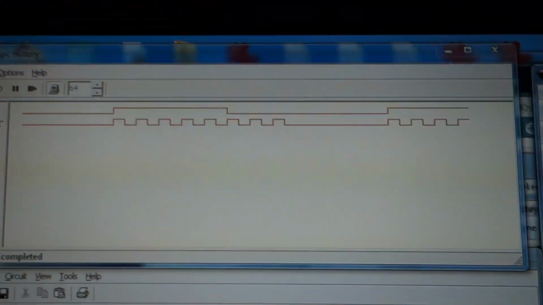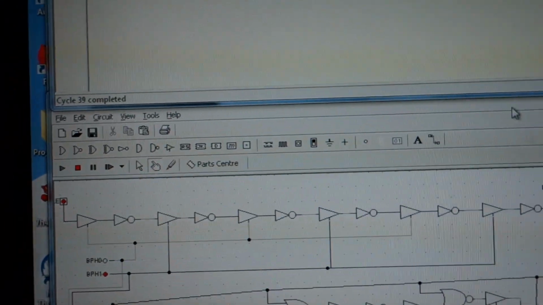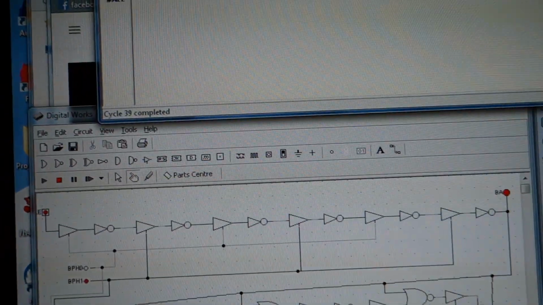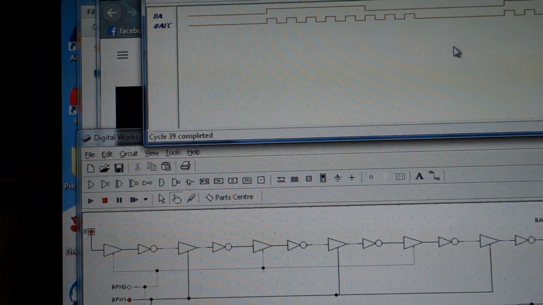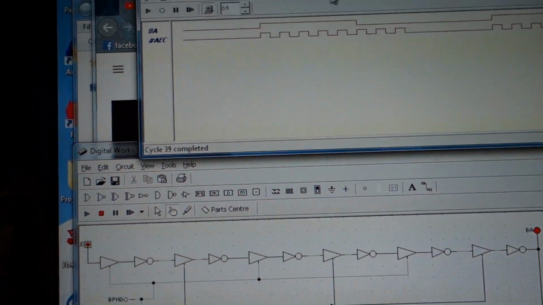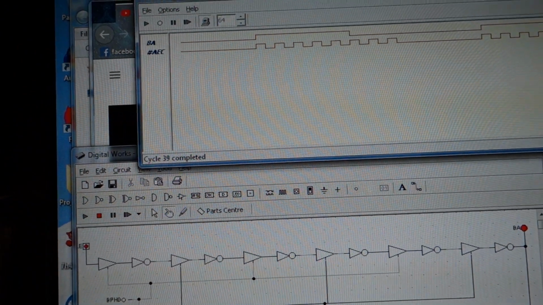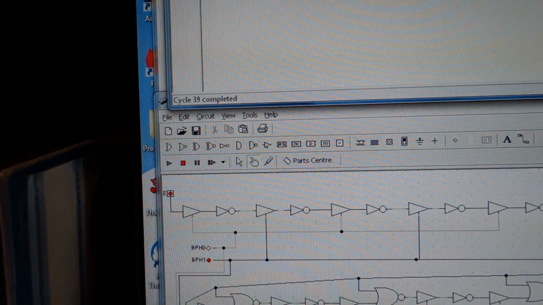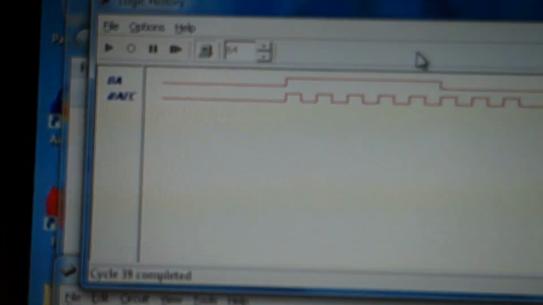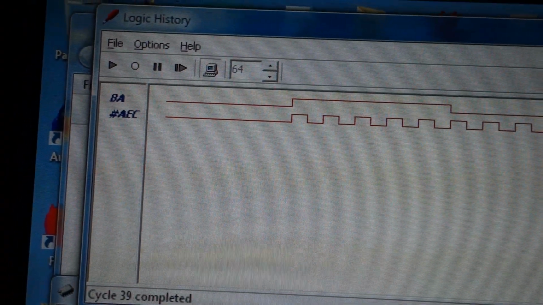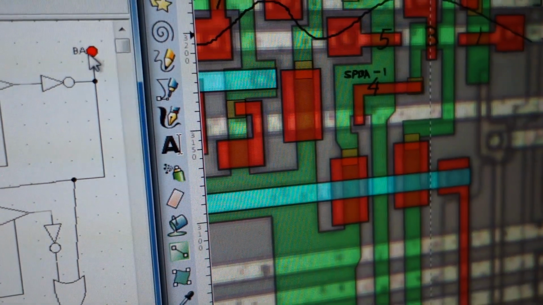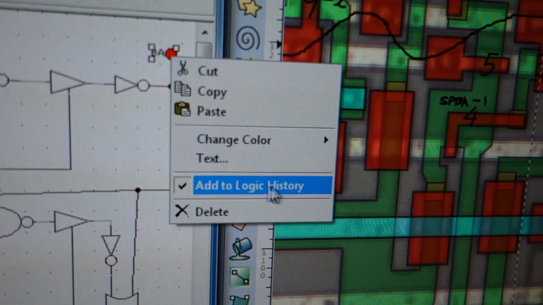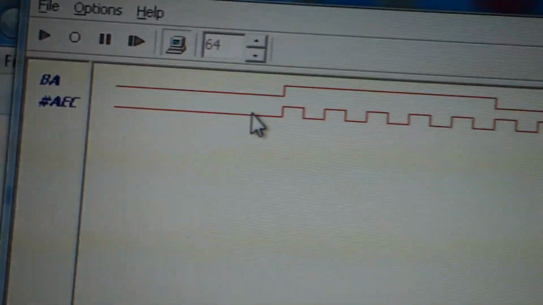Now you may recognize this. By the way, this is Digital Works. The first time I made this video, I used Digital Works, but it wasn't free. I had a trial version or something. But now it's license free, so you can download it. And look, I found out you can do history. If you add text, this is a really old style program, but you can add it to the logic history and it will show up here.